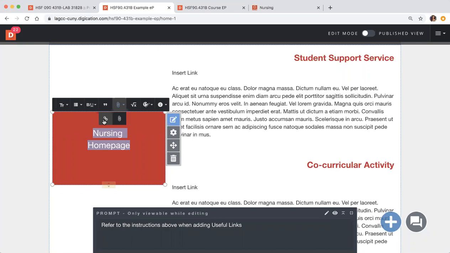So you're just going to hit on the chain links, and then you're going to paste the URL, the link that we copied for our homepage. You're just going to paste it. I do Command V. Also, you could right click on your mouse and select paste.